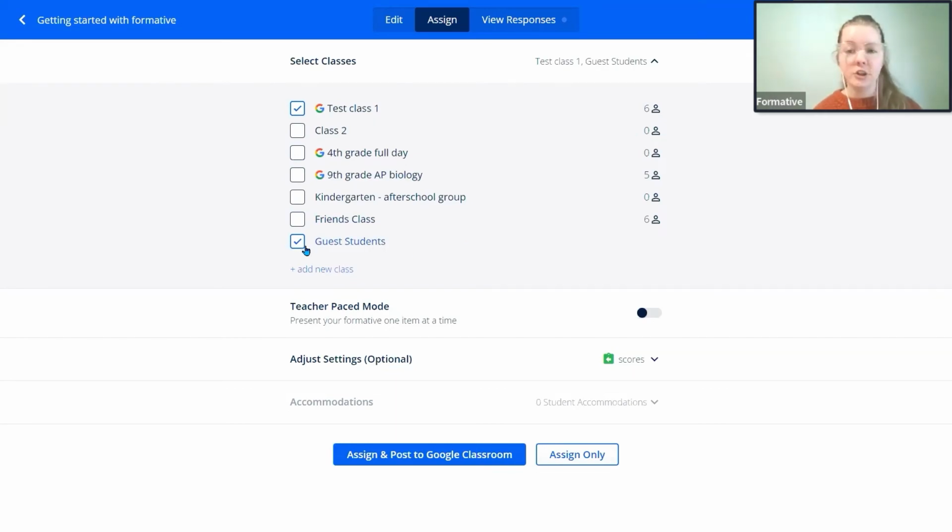They're just going to enter that join code and pop right into that formative. We recommend it for just one-time, one-off kind of formatives you're assigning to a small group of students, but we don't recommend it for long-term students that you might have in your class where you're going to want to see their progress over time connected to their student account. By toggling on teacher pace mode, you control the pace of that formative, and students can't go on to the next question until you click next.